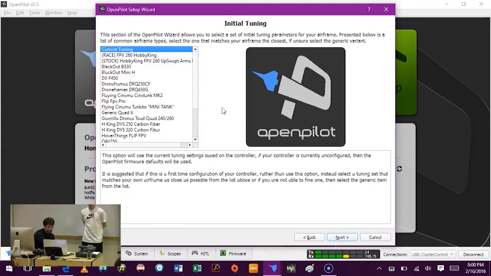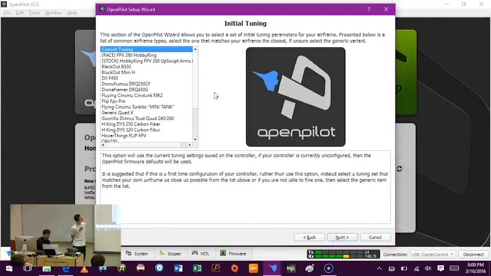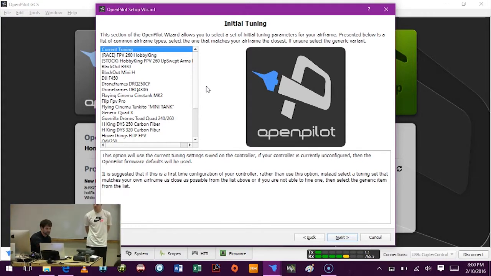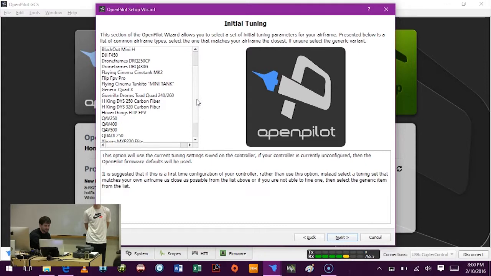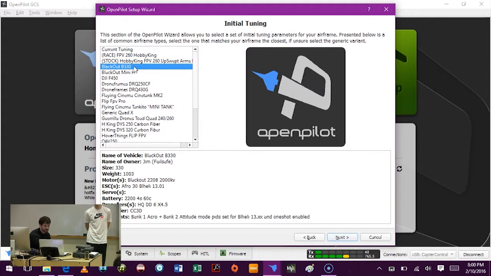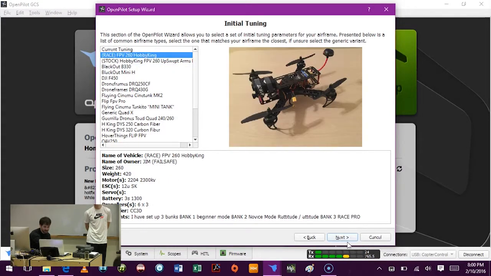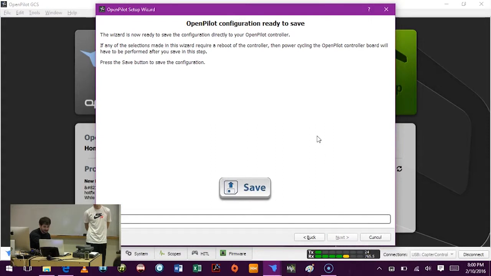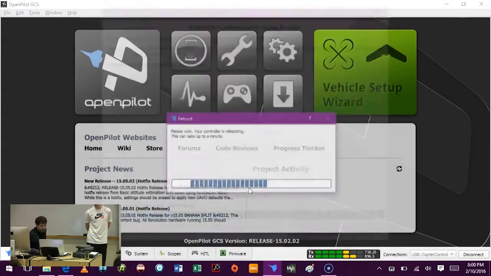All right. This part I usually don't use much, but if you have a quad that you based off of somebody else's build, and it happens to be in their database, then you can actually pick their settings. Or just find something very similar to your setup. I have no clue which ones of these would be similar to mine, so Generic X, let's go with that. And saving it to the flight controller.